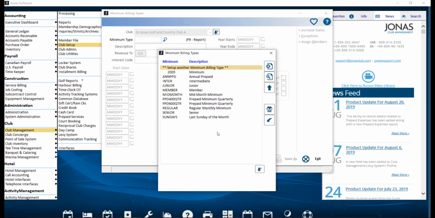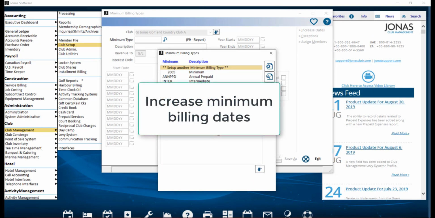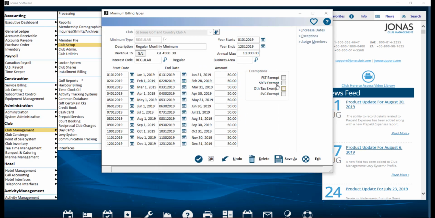Navigate to Club Management, Club Setup, Minimum Fee Billing Types, and click Increase Dates from the right-hand side of the screen. This will adjust all the dates to the following year, so you can go ahead and apply the minimums to member accounts and start billing members.